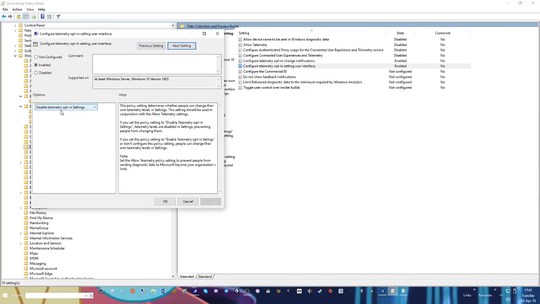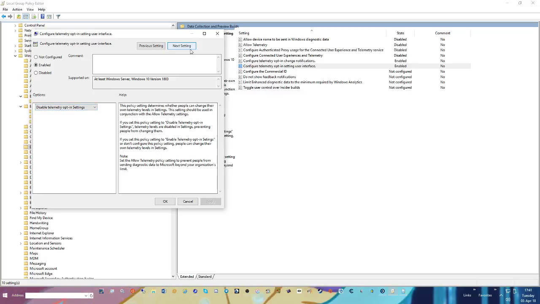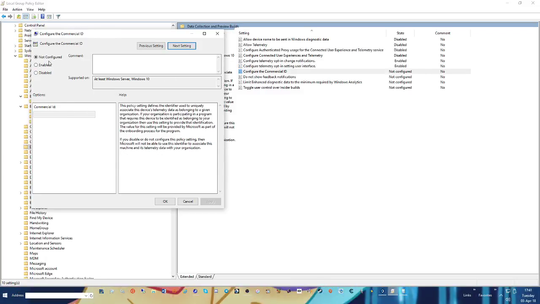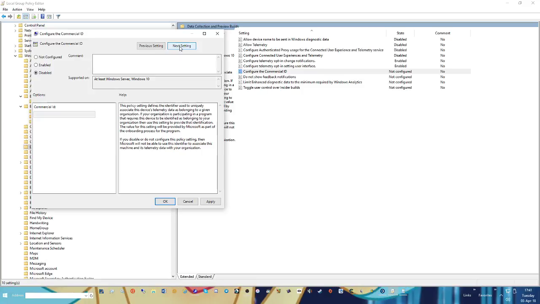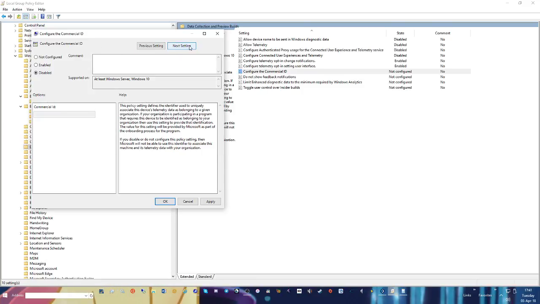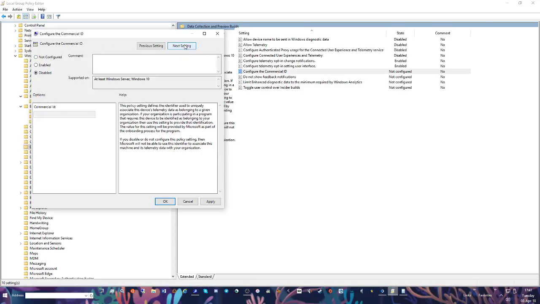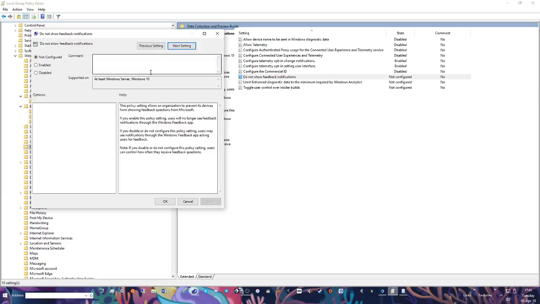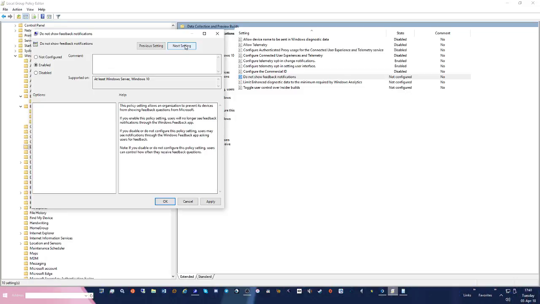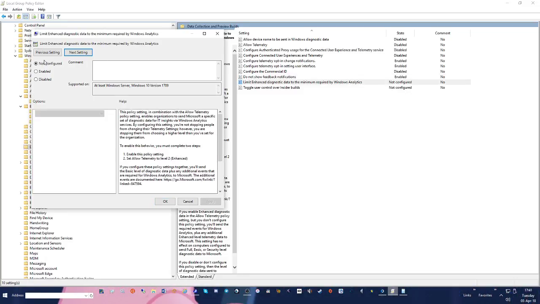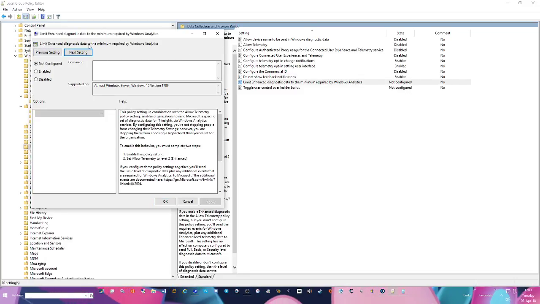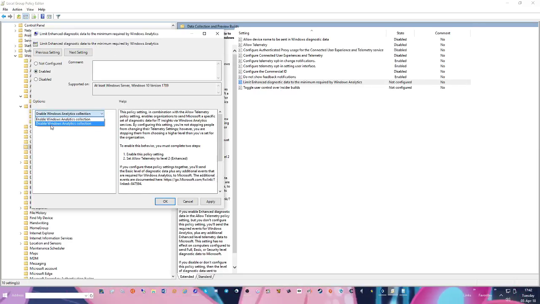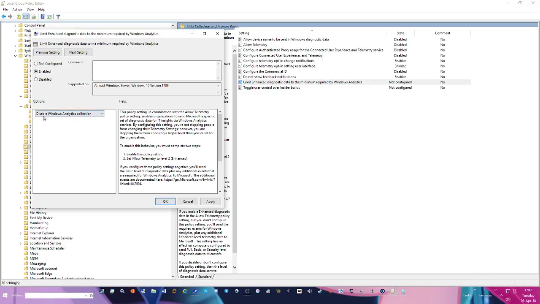Same thing here, disable telemetry opt-in settings. And we'll disable your commercial ID. Configure your commercial ID, disable. Do not show feedback notifications. Yes, we will not want to see those notifications. Limit enhanced diagnostic data to the minimum required by Windows Analytics. Yes, we will. Disable Windows Analytics collection. That will send no data.